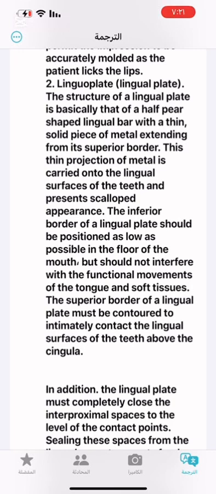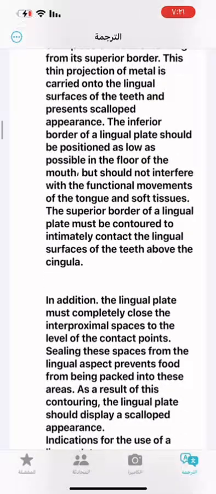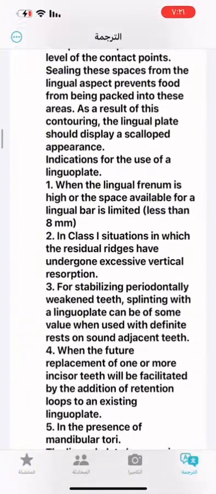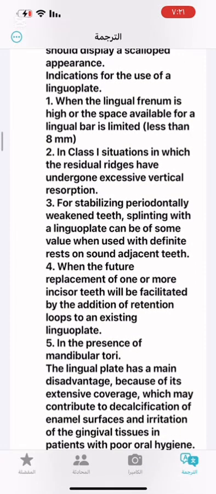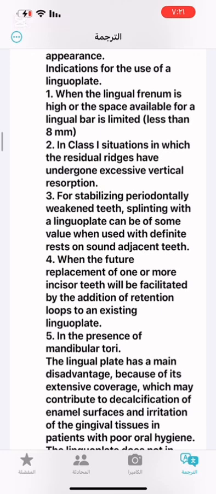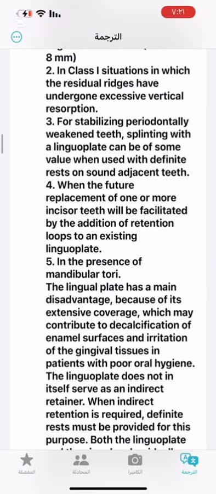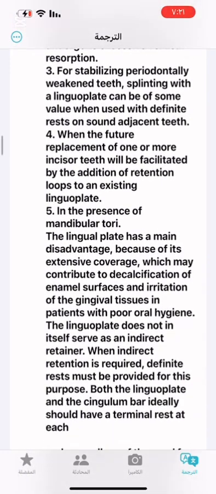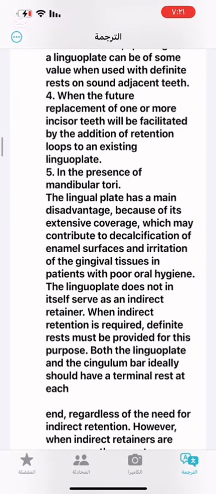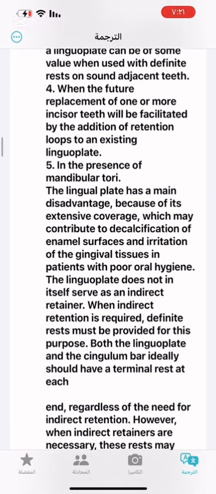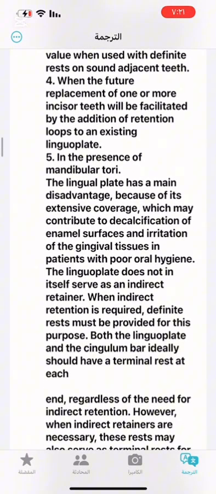3. For stabilizing periodontally weakened teeth, splinting with a linguoplate can be of some value when used with definite rests on sound adjacent teeth. 4. When the future replacement of one or more incisor teeth will be facilitated by the addition of retention loops to an existing linguoplate.